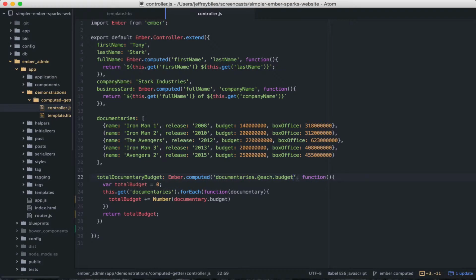Now it's important to know what each part of this computed property key does. So documentaries, what it does is it says to watch this array. And this computed property will be triggered whenever the array is set to something new or an item is added or removed from the array. In older versions of Ember, you may have to use this syntax to get that effect.